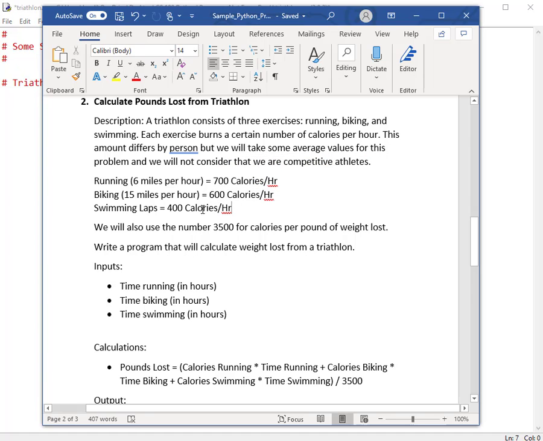And if you're swimming at a bit more leisurely rate, you don't have to really be pushing it here, but if you're swimming laps, then that's about 400 calories an hour. So again, that depends on the person and how much you're exerting, but we'll use those values. We're also going to use this number. Typically about 3,500 calories equates to 1 pound of body weight. And again, that varies, but we're going to use that.